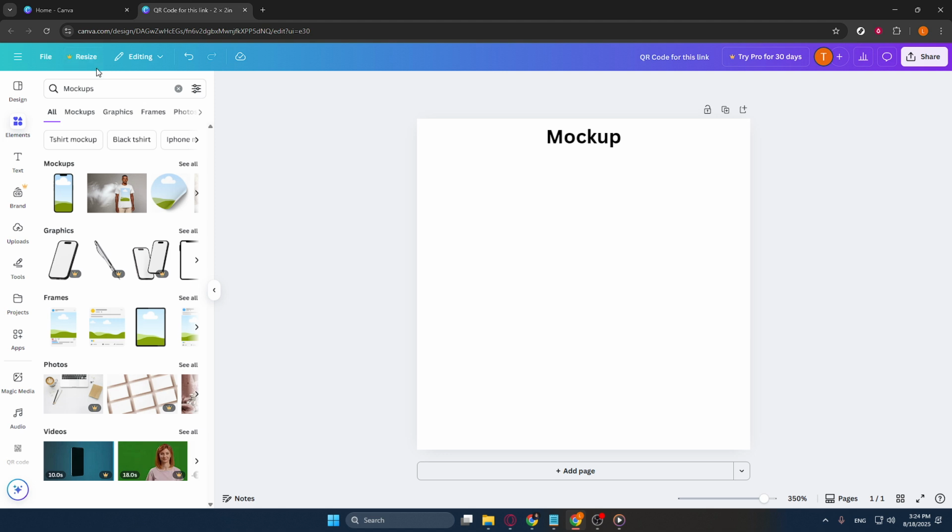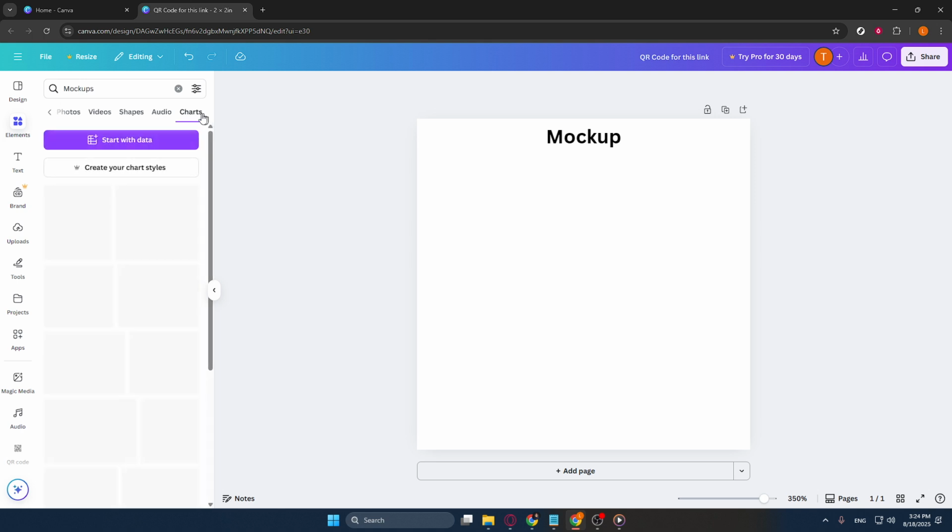As you type Mockups into the search bar, notice how the texts below the bar offer you a categorized view of your options. All, graphics, photos, and more. By scrolling through these categories, particularly focusing on the mockups, you'll uncover a rich variety to choose from.